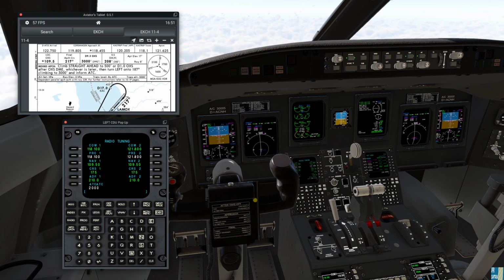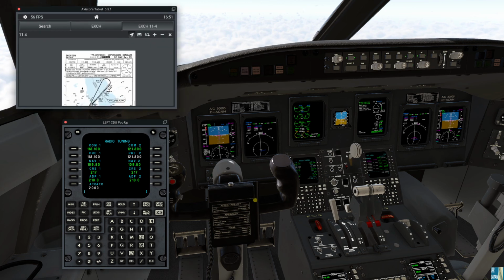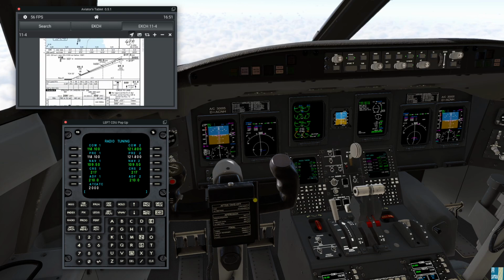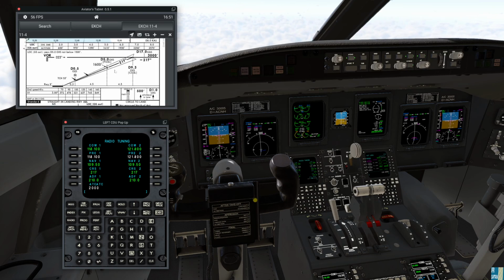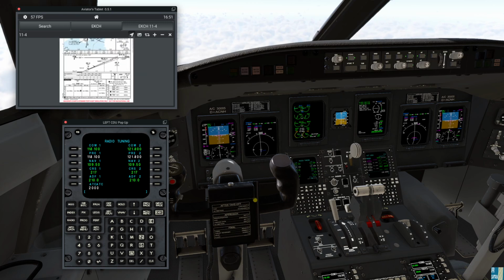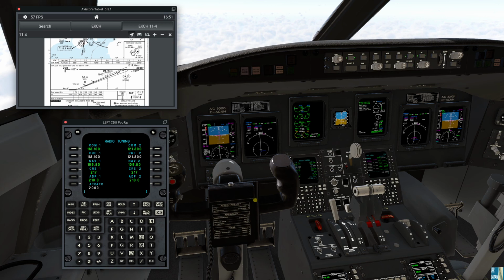And our inbound course is going to be 217. 217 on course 1, 217 on course 2. Our radials are set up. We're going to intercept the glide path at 3,000 feet, 9.3 DME out.